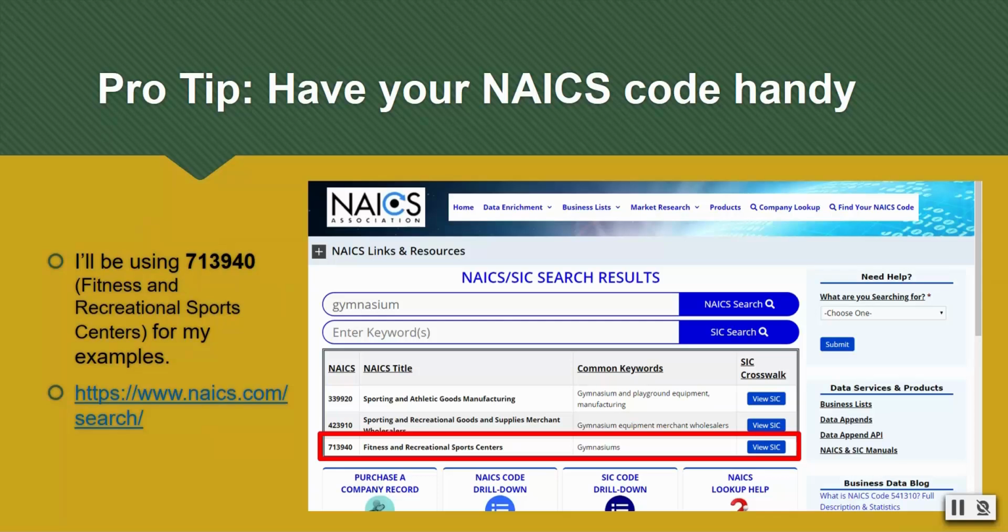One tip I have for you is to have your NAICS code handy when you're looking at ReferenceUSA because that's the most targeted way to search. So you can find your NAICS code by going to naics.com/search. And if you're not familiar with how to use that website, I've made another video on that, so look out for that. But you can go on there and type in a keyword for your industry.